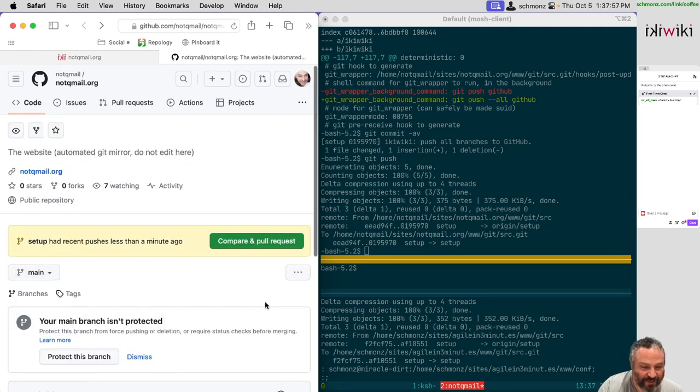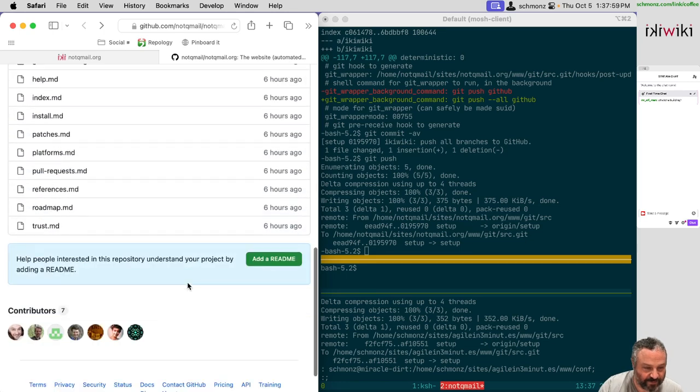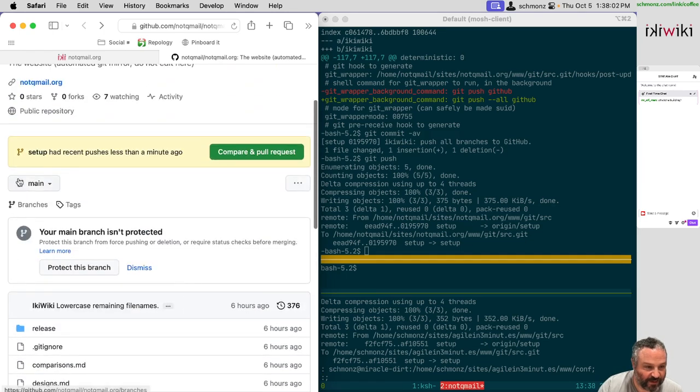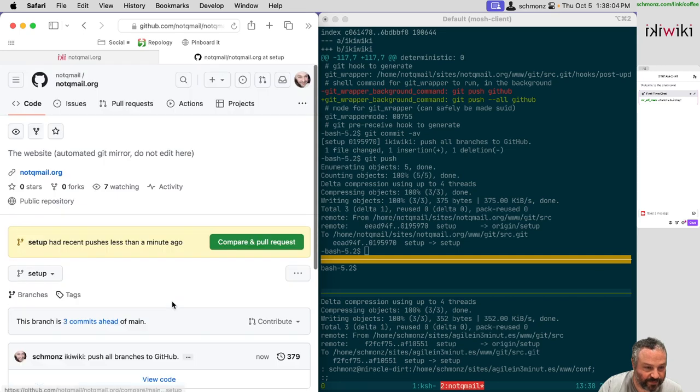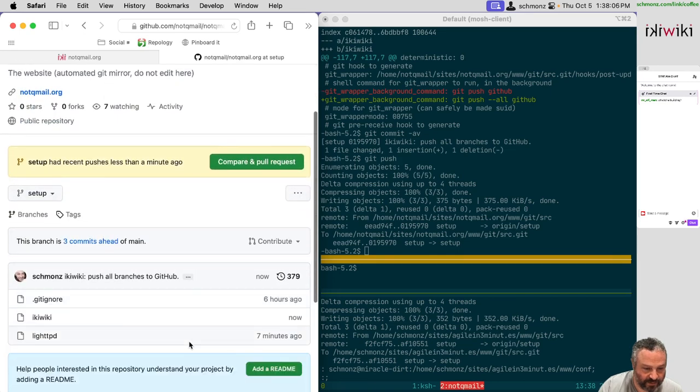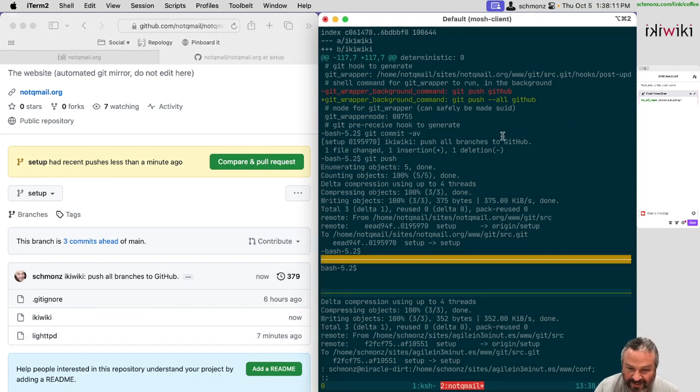Okay, so now we have the main branch, which is the data of the website, all these markdown files. And we have a setup branch, which is, oh, there's a git ignore. Probably should have removed that too. Let's do that.